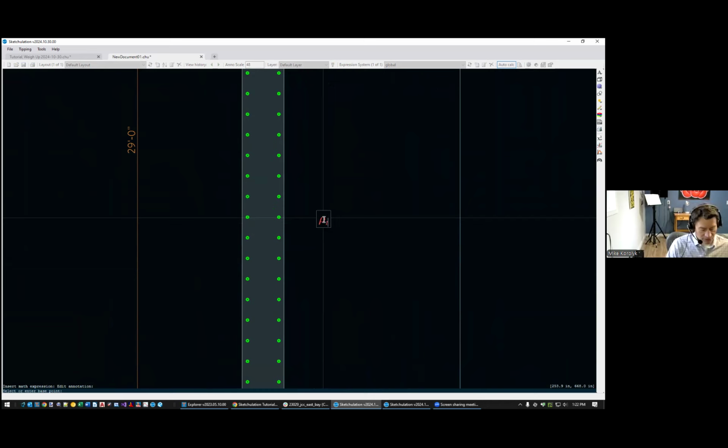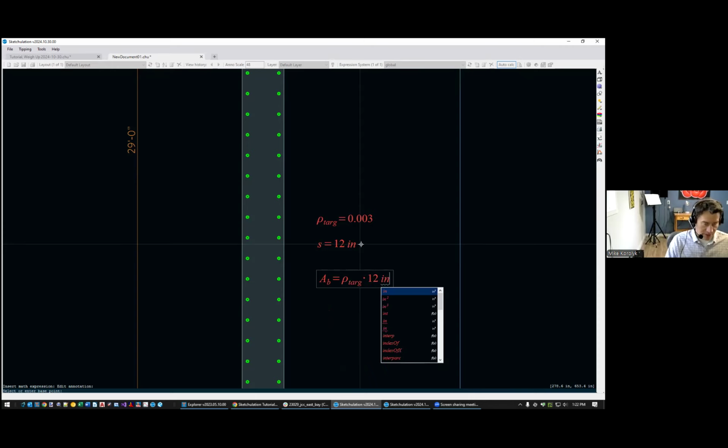My rho target is 0.003. The code for a special wall would require 0.0025, but 0.003 is slightly better. And so then my bar size or area per foot, well, first my spacing is going to be equal to 12 inches. And my area bar, so A bar, is going to be rho target times 12 inches. I forgot my thickness of the wall. I'll have to type that in a second. I just put S times TW, to be defined in a second. And then times 0.5 because I have 2 bars.